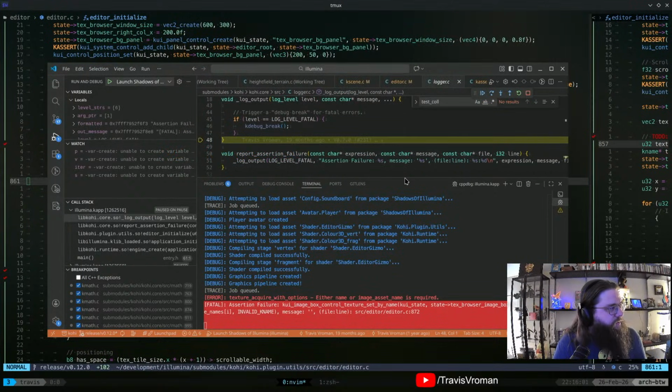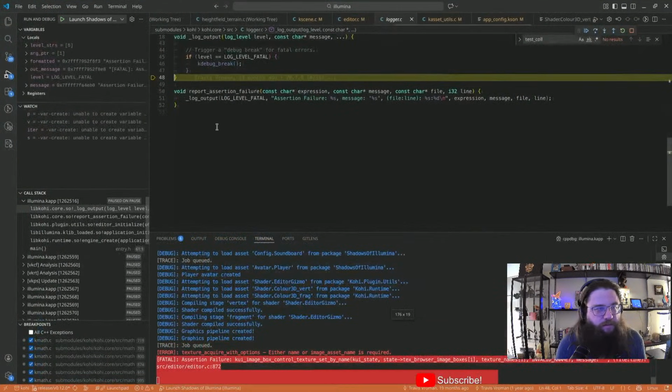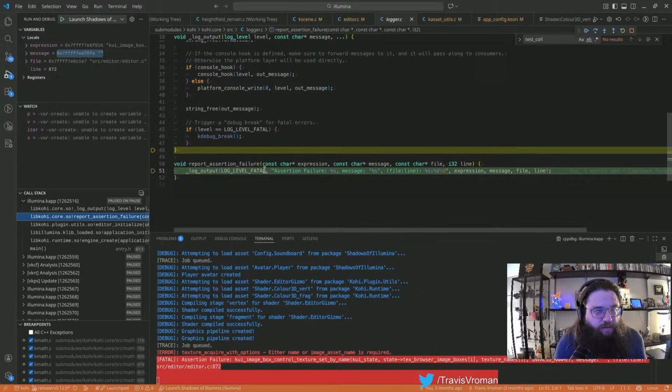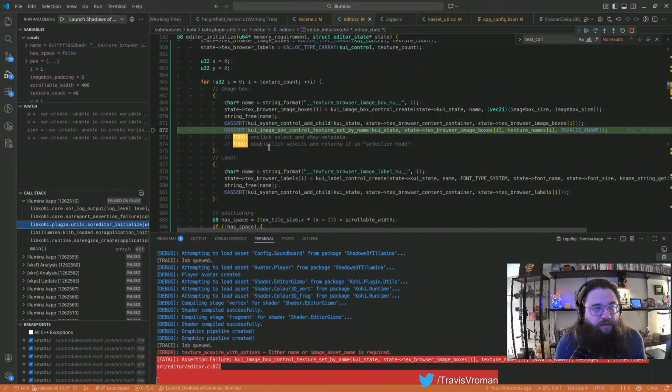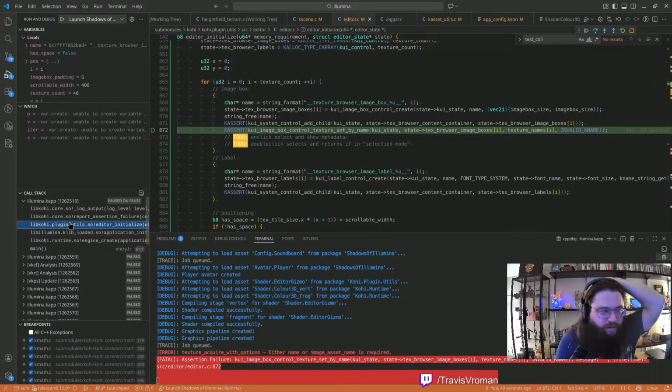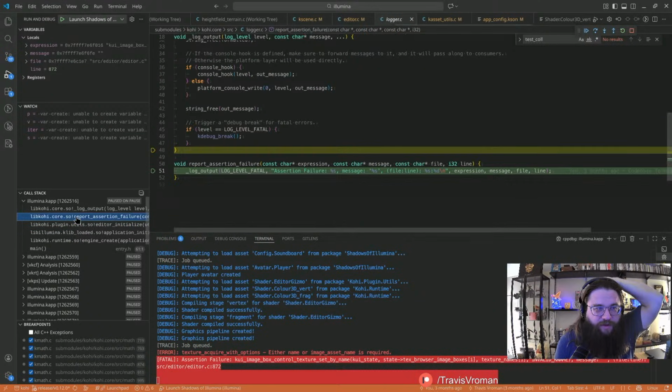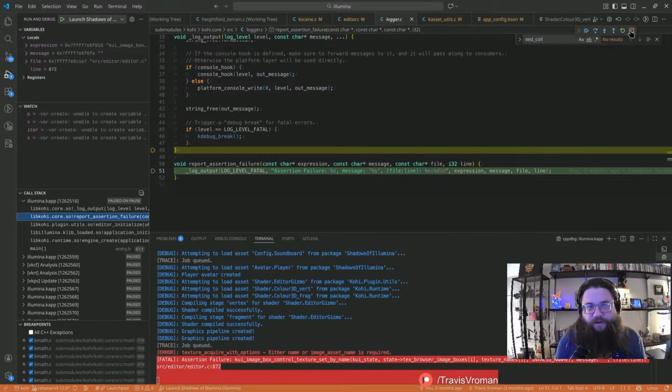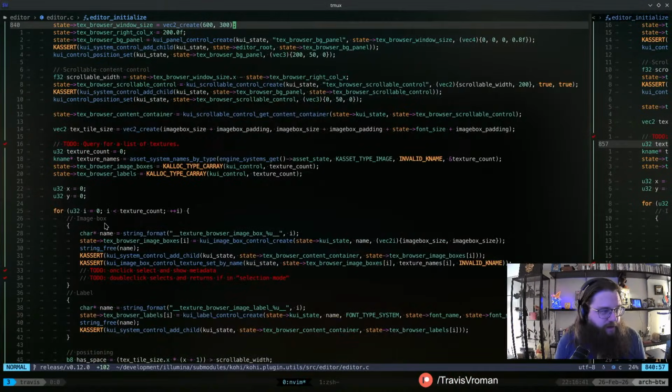Let's see. Acquire with options. Either name or image asset name is required. Eh? But why? Enter initial. Wait a minute. Did it not? Why did it not? Oh, is it because I wrapped it in an assertion that it just clobbered the breakpoint completely? All right. That's cool.